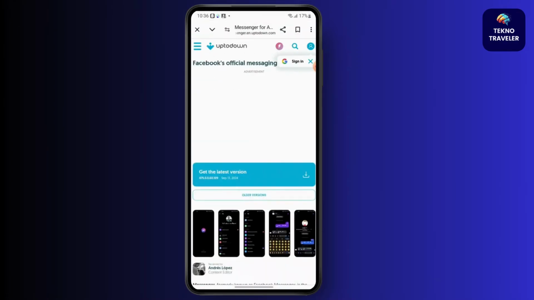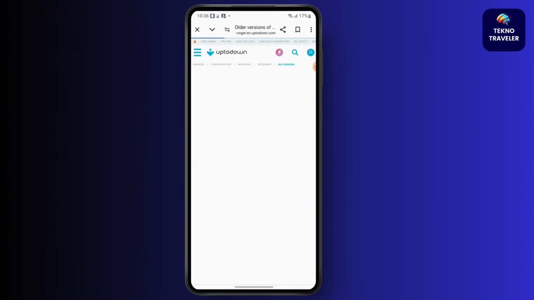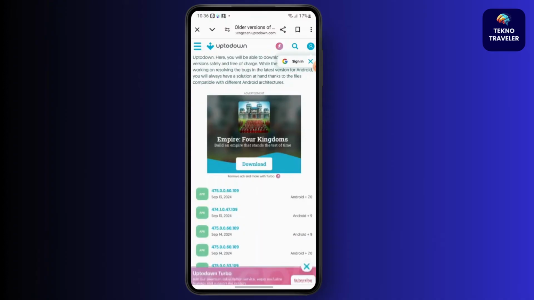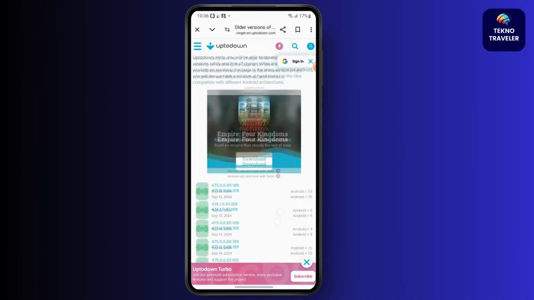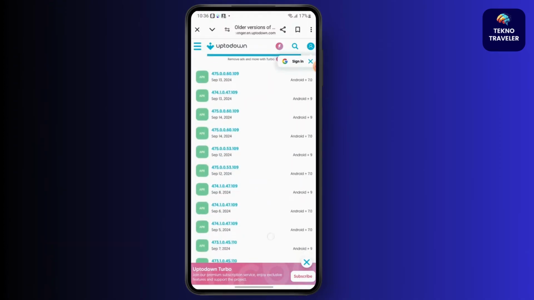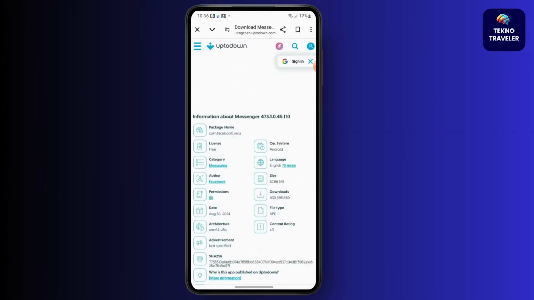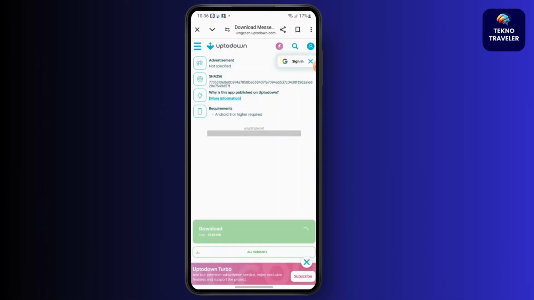After that, tap on older versions and you will see all the versions of Messenger over here. Simply select the version you prefer and then download it.